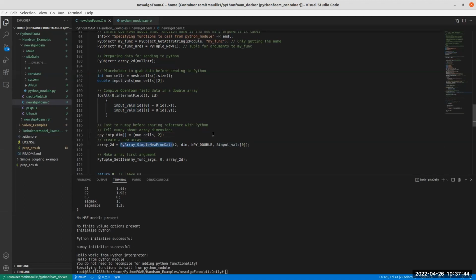So we have to use this command called PyArray_SimpleNewFromData, which constructs a NumPy array. So this is a function from the NumPy C API. Over here we have a couple of flags. One of these is the data type, so we know we are talking about double precision, so we specify that as a flag. We give it the pointer to the first element of the input values we created, this array we created, because that's where it will start creating the data from.